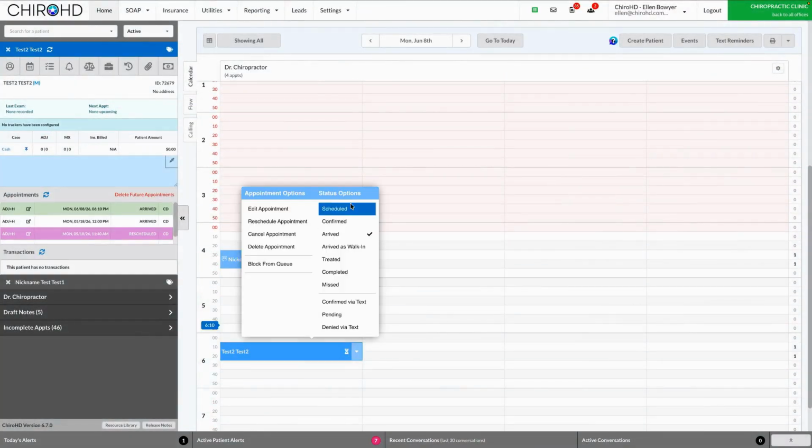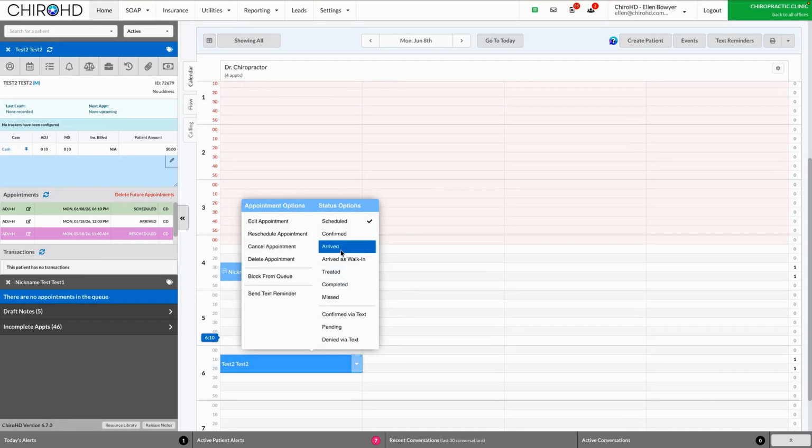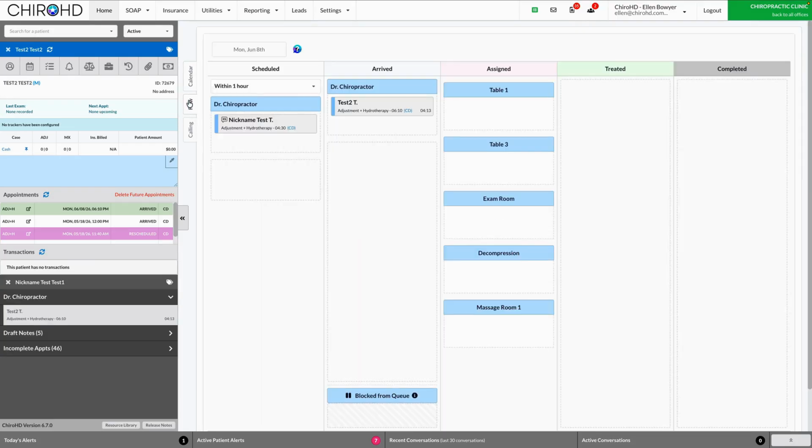If you have auto-queuing enabled and the patient is arrived, then Cairo HD will automatically assign the patient to the appropriate treatment area depending on your configuration and mapping. As you can see here, this appointment was automatically assigned to Table 1. There was a slight delay because I had the queuing delay set up.